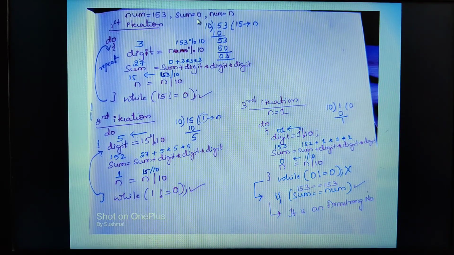Sum is initialized to 0. Whatever the n is holding, the same value will be held by the num. So at the first iteration, when it encounters do, it directly makes an entry into the loop.